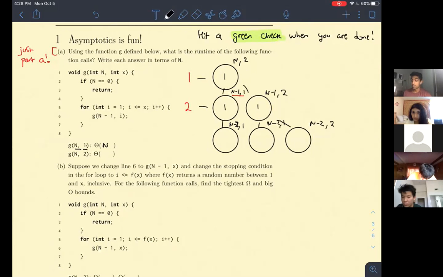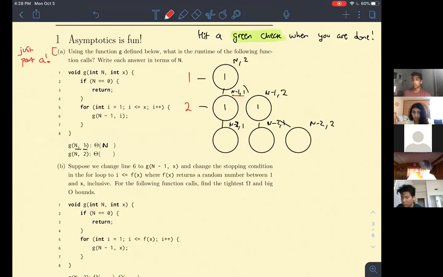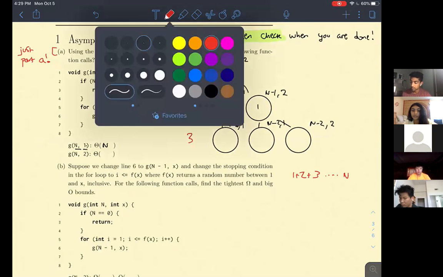If we keep continuing this pattern, you will see that each layer of the tree only adds 1 extra node, and each node does a constant amount of work. So the final sum is going to be 1 plus 2 plus 3, all the way up to n, because that's the height of the tree. So what's the value of the sum? This is an arithmetic sum with value n squared.